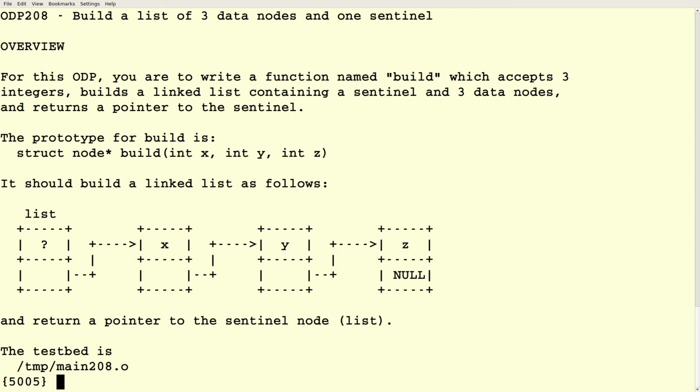Well, that's doing ODP 207 3 times. Link that first node, which we're calling the sentinel, to the second node, second to the third, third to the fourth. And then return the address of that first node. So it's really ODP 207 plus plus, right? And then malloc is thrown in there.